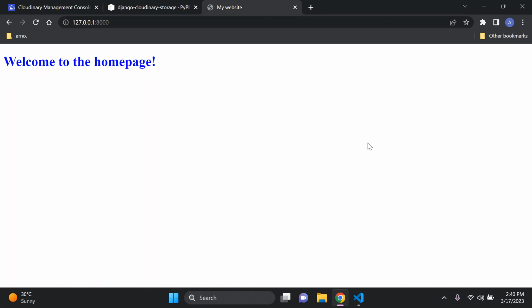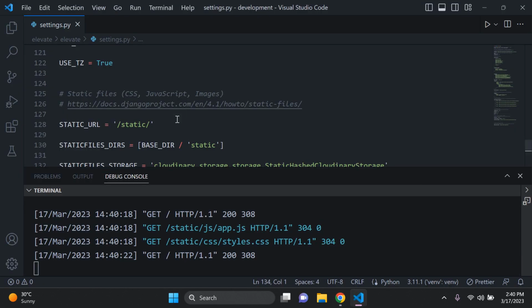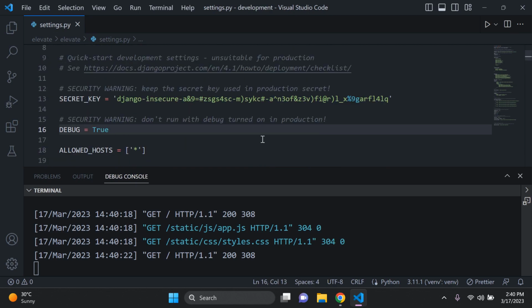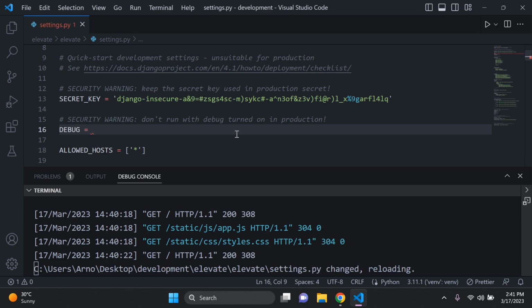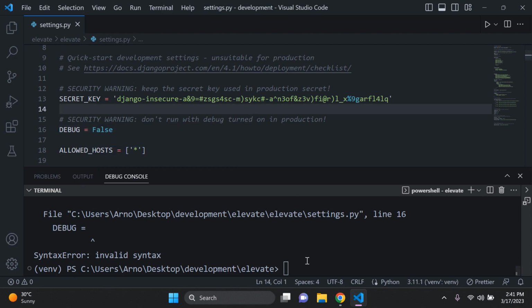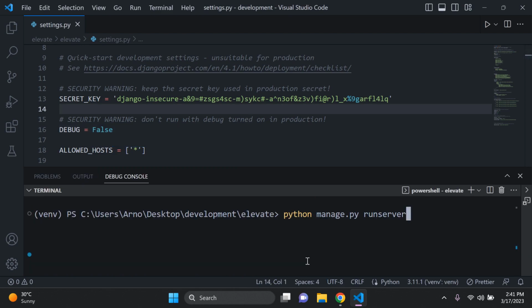So let's close this up, and the only thing you actually need to do is if you scroll up in your settings.py file, you want to make sure that debug is set to false, because with debug set to true, it's going to by default use your static files in your Django application. So if you are making use of Amazon S3 buckets, Cloudinary, an external cloud object service provider, you need to put in false here for debug, then restart your server.